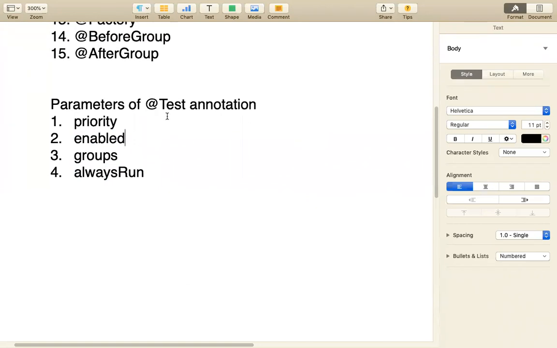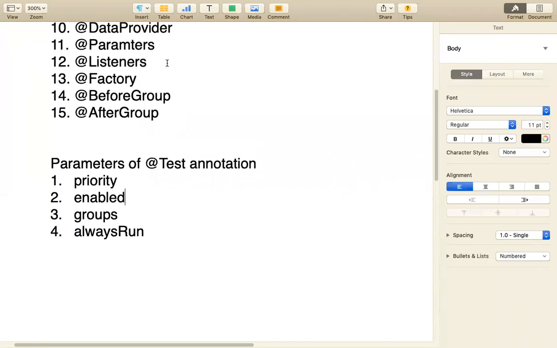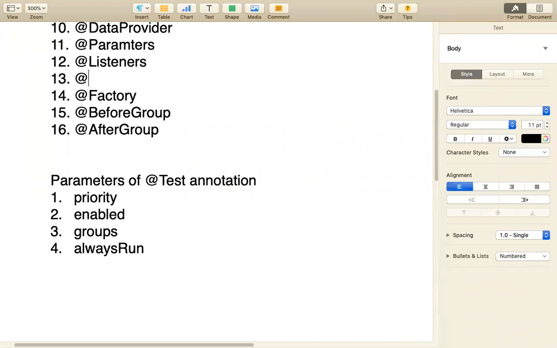One more annotation we have to discuss over here. Unless and until the parameter enabled equal to false is marked, all test cases are going to be executed. But what alwaysRun says is that my test method should be executed regardless of anything, and for every build it should be executed.